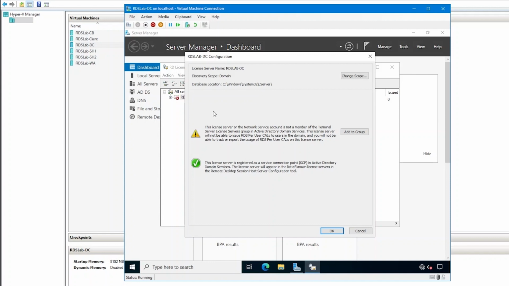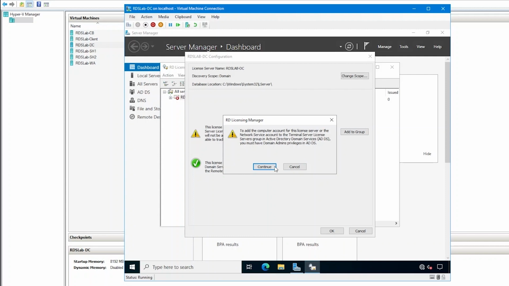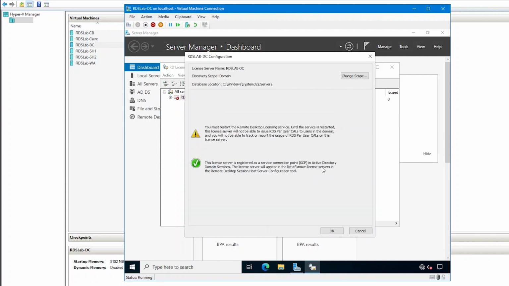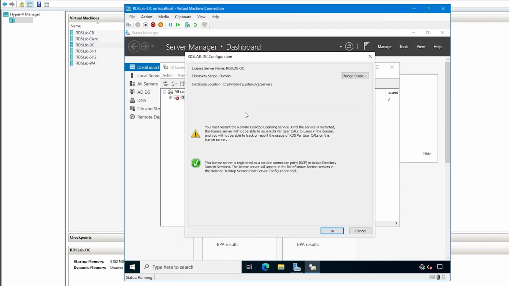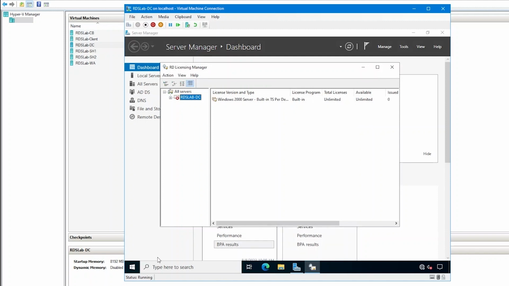Note the warning indicating that the RDS license server must belong to the Terminal Server License Servers group in Active Directory. Click Add to Group to fix this warning. Then click Continue, OK, and then OK again. Once again, right-click the server host name and then click Review Configuration. Note that the warning has now changed to an indication that a restart of the RD Licensing service is needed. Click OK and let's do that.